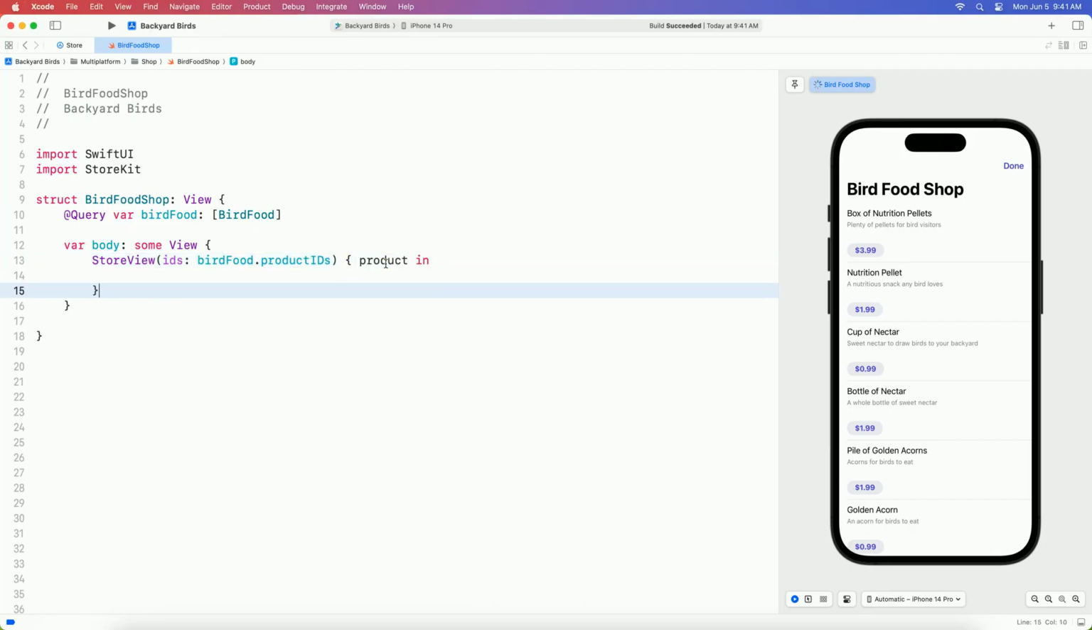Earlier, the bird designers sent decorative icons for each bird food product. We can add these icons to the store view just by adding a trailing view builder and passing in a SwiftUI view representing our icons. The view builder takes a product value as a parameter, which we can use to determine an icon to use. I created a helper view that takes a product ID and looks up the right icon from our asset catalog.